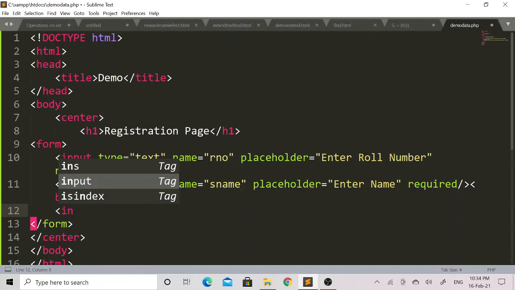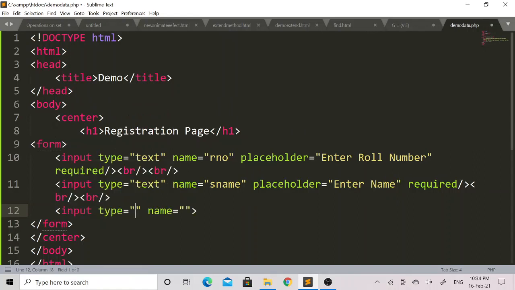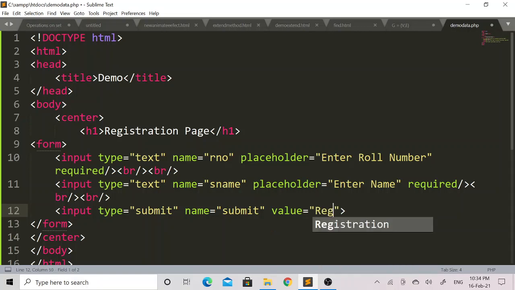Then I have included the next input tag. This time I will set submit as the type attribute. In the name attribute I will again assign the submit value. Then I will include the value attribute and I will set the register value to the value attribute.